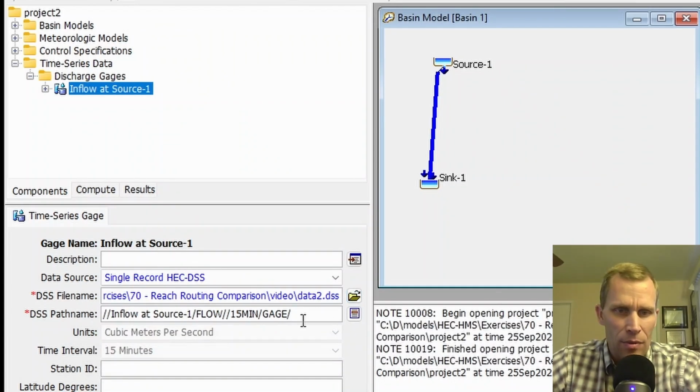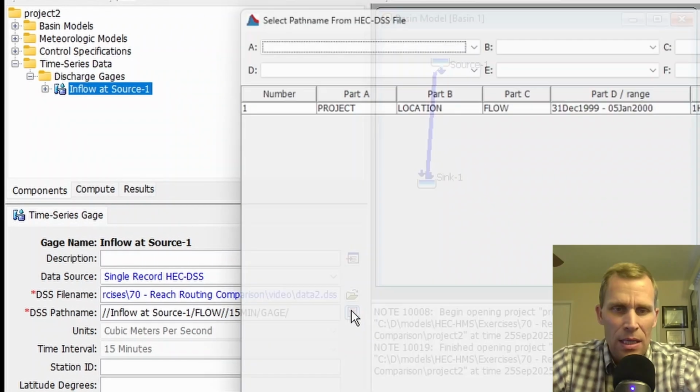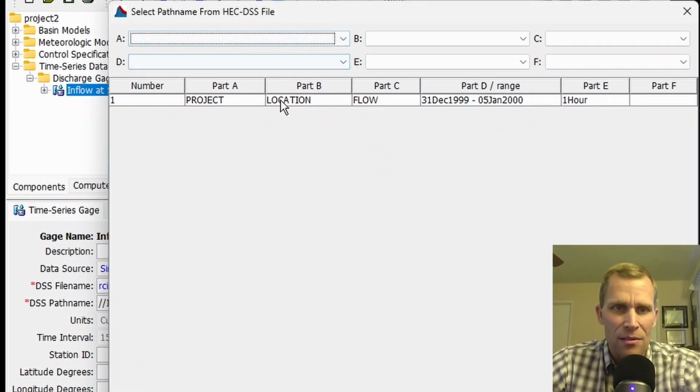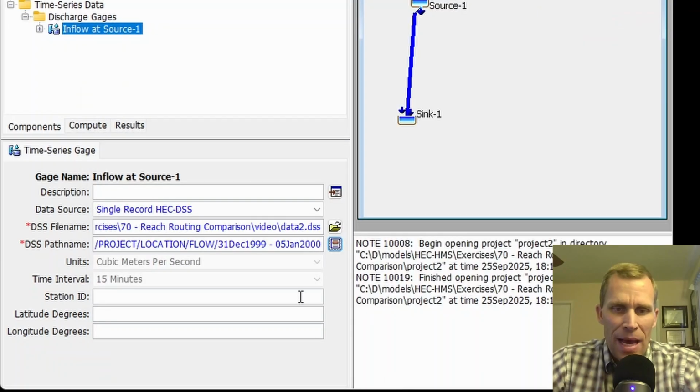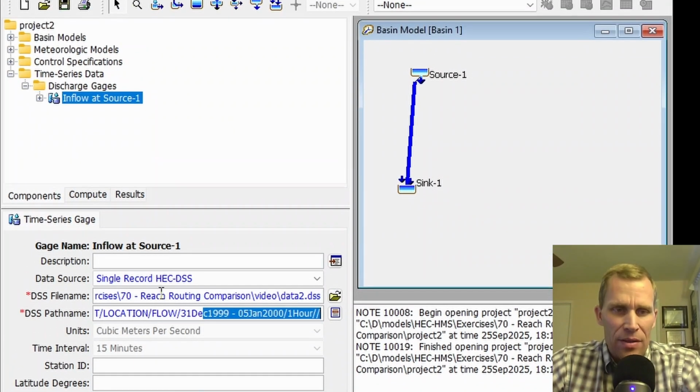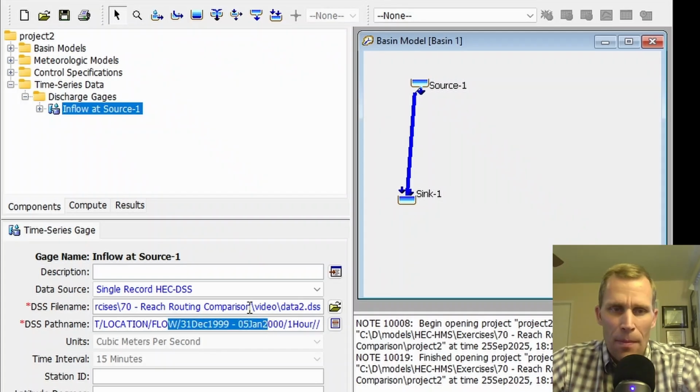All right, next row down right here, click on this button to select the path from that DSS file. Boom, here it is. This is the only path. Make sure to click on set path name. So that should be set right there. Grayed out for units of cubic meters per second in time interval. This is not what we're going to be using. What it's doing is it's going to read the units and the time interval from this path.